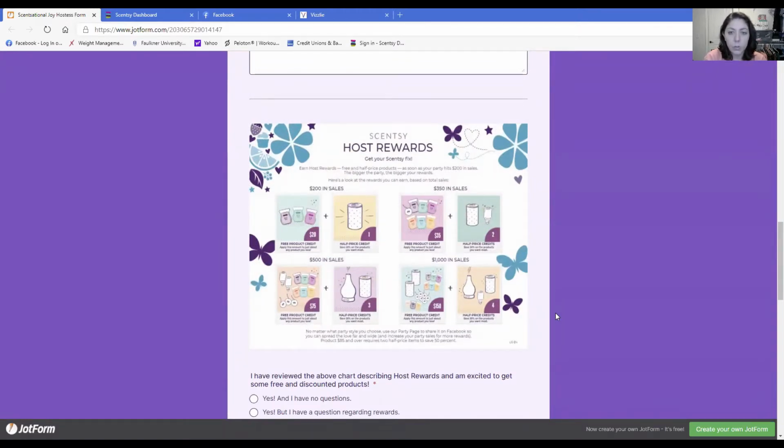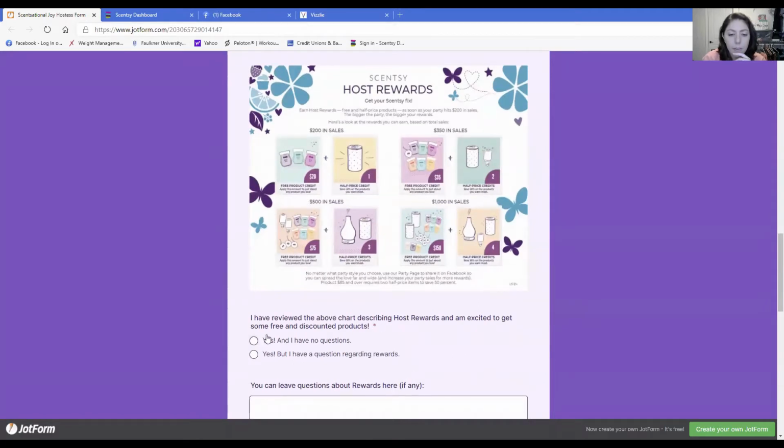This is our host rewards flyer straight from the workstation. That way they know up front about how the party has to qualify in $200 in sales. And then it also explains, of course, the rewards, the different tiers. So sometimes we forget to fully explain this. So by putting it in here and making it a requirement that they say they've looked at it, there's no surprises later, especially if you're dealing with somebody that you don't know that well.